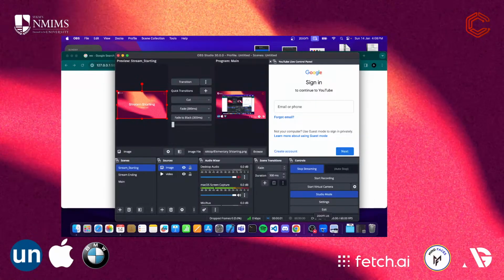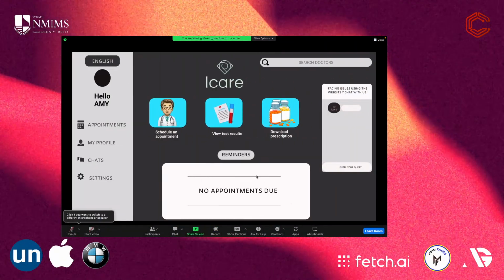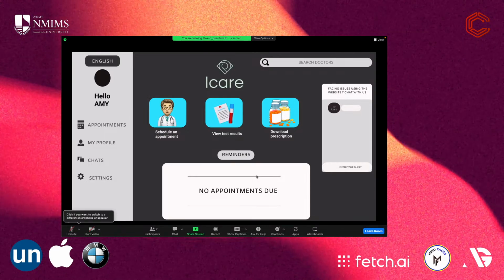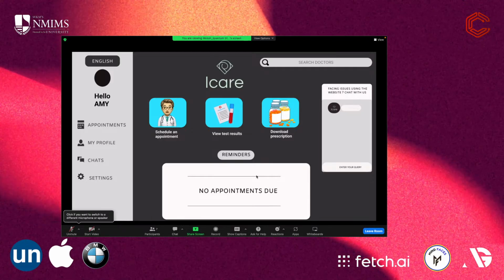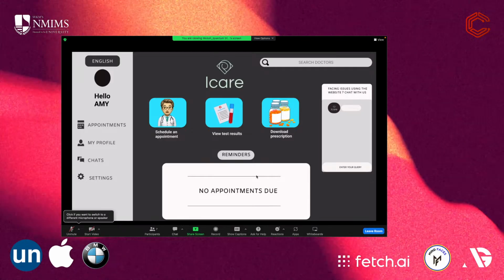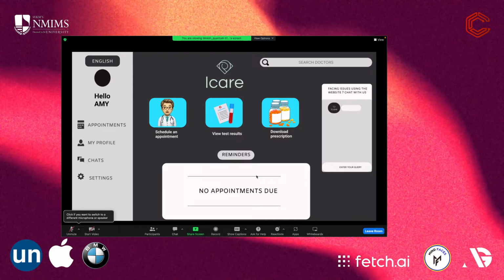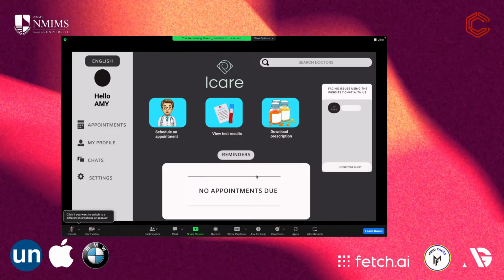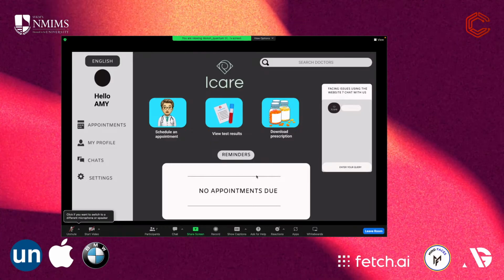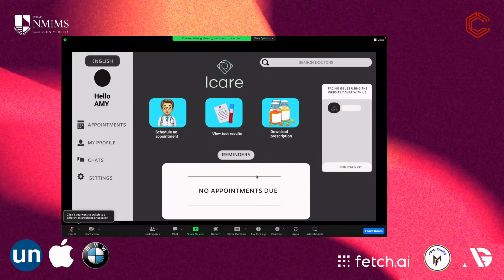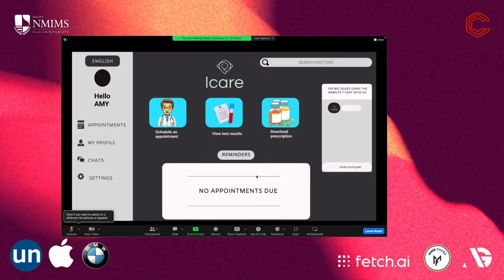Like that, there's a search bar at the top to search clinics or doctors. Now, a common issue that a lot of people face while navigating these websites is that they don't know what to do or what to click. So for that, we thought of implementing an AI chatbot as well on the UI. And lastly, there's this reminders column. Let's say you have an appointment due in a short period of time, maybe a day or two, you get a reminder over here.